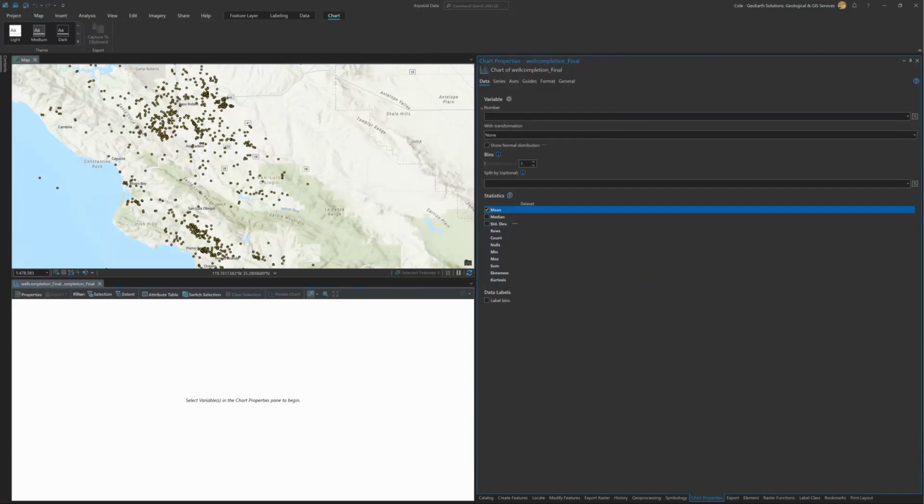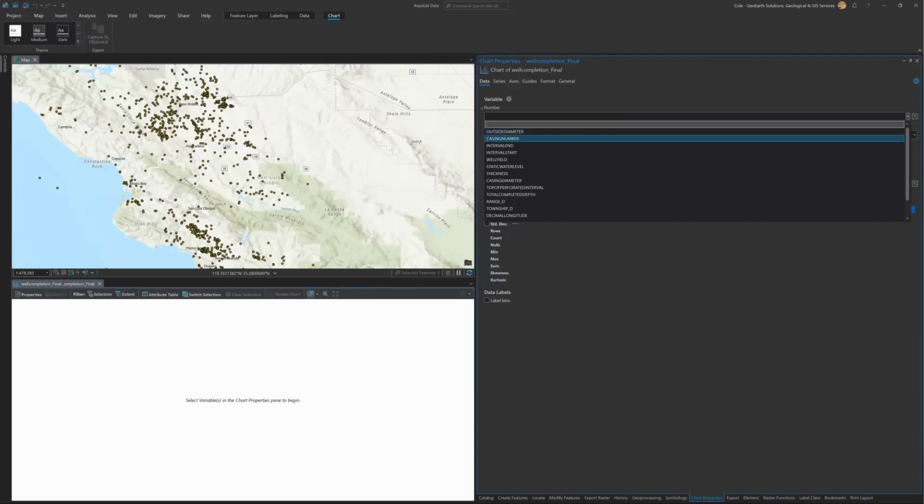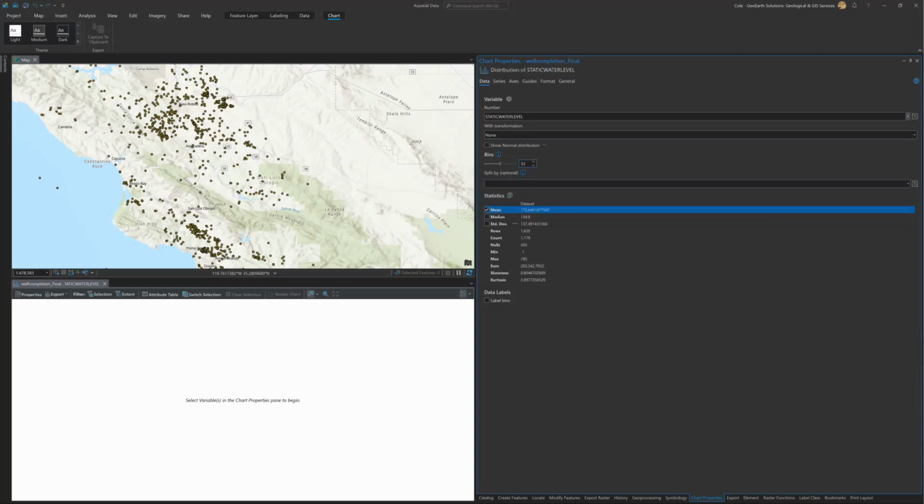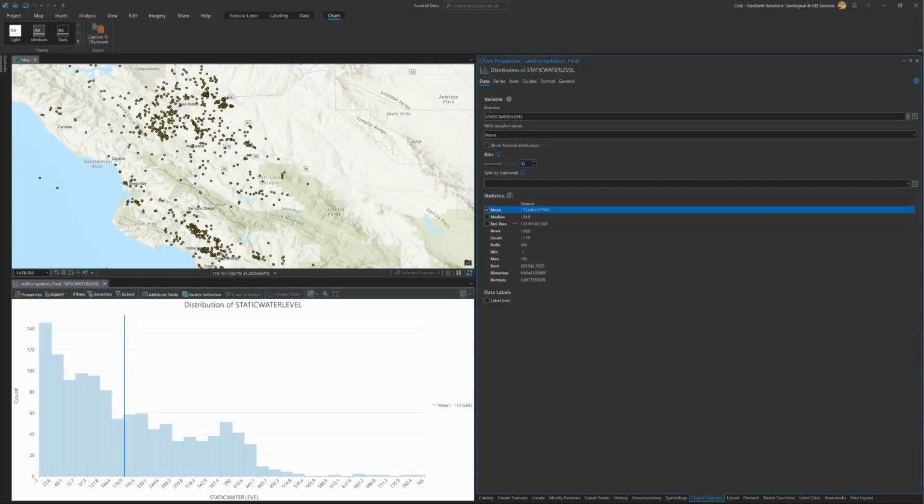So the numeric variable would be anything within the feature class that is defined as a numeric field. In this case, we're going to come down here and look for static water level. This is, again, the measurement of the water level inside of the casing of these wells. Doesn't matter if this is well data or something else that you're working with, it works all the same.